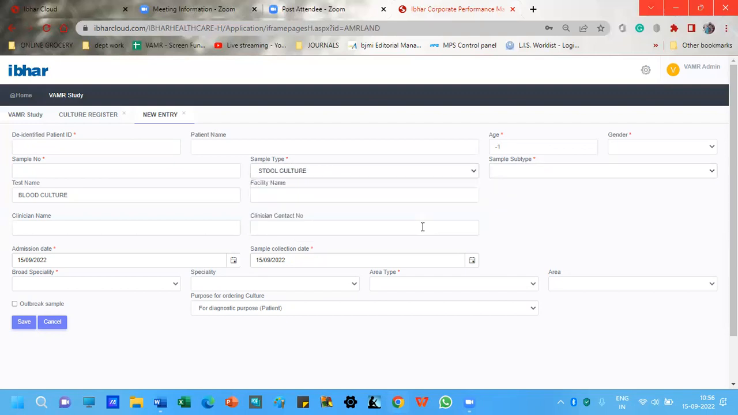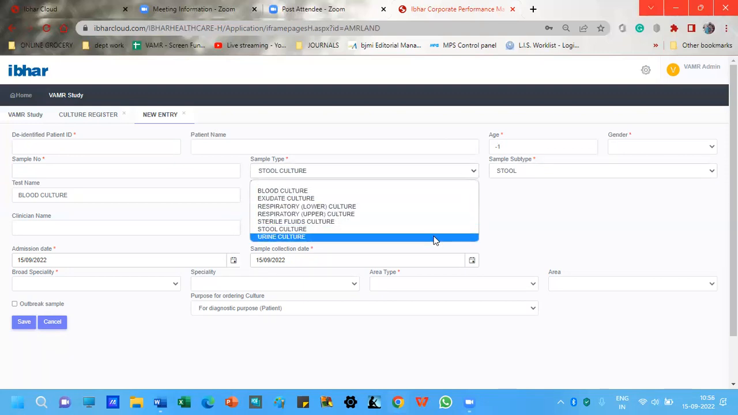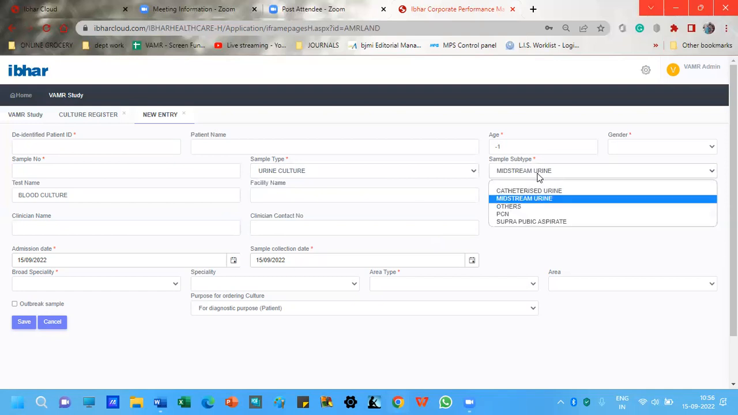Then we have stool culture. Among stool culture, you have stool, rectal swabs, or others. Among urine culture, you have midstream urine, catheterized urine, PCN, suprapubic aspirate, and others. You may have got a urine culture but you don't know if it's a catheterized urine sample or a midstream urine sample. If you don't know, you can mark any of it.